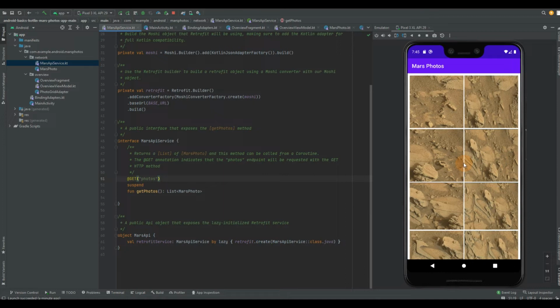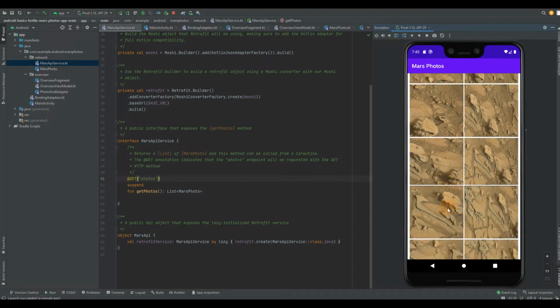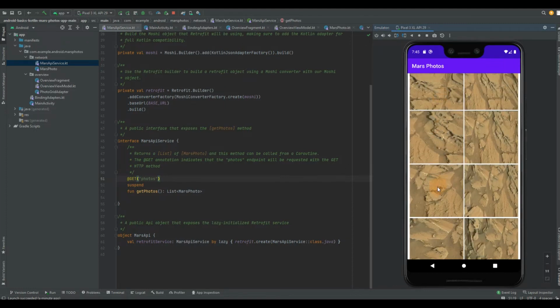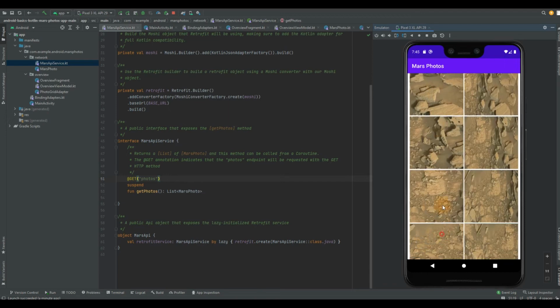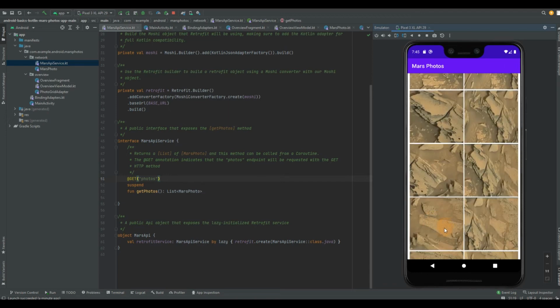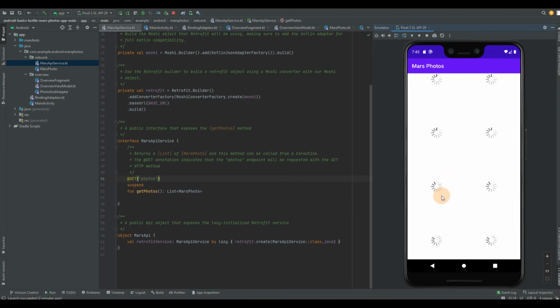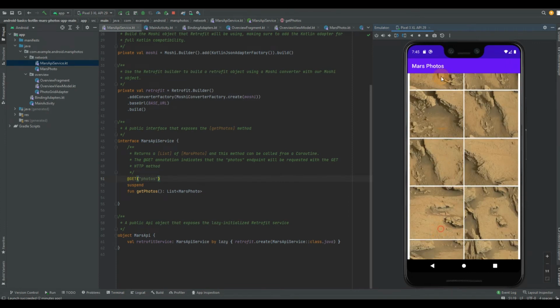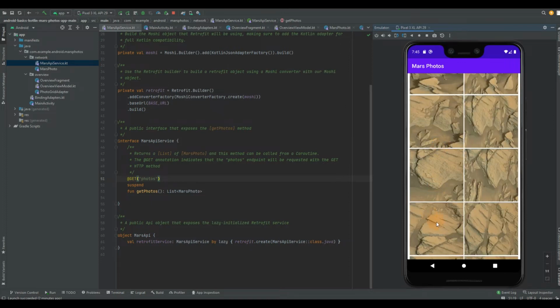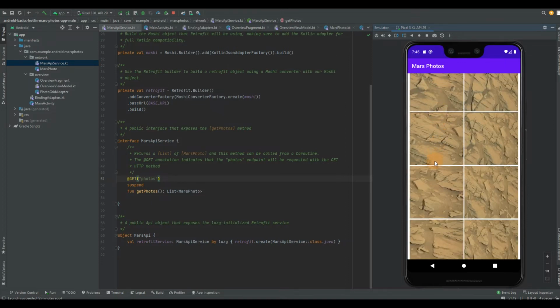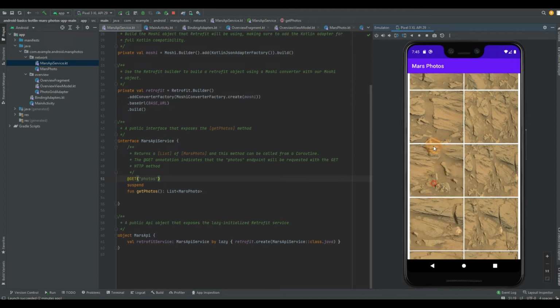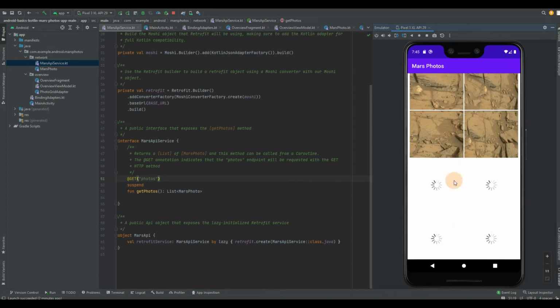And by the way, now here in the virtual device we have that Mars Photos app, and as you see, I can scroll the photos. We see how they are appearing, and before they appear, as you see, there is some animation which informs that the photo is being fetched, so you have to wait a little bit.